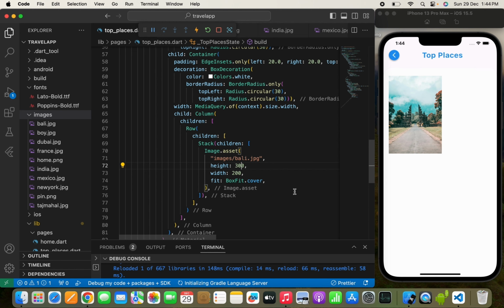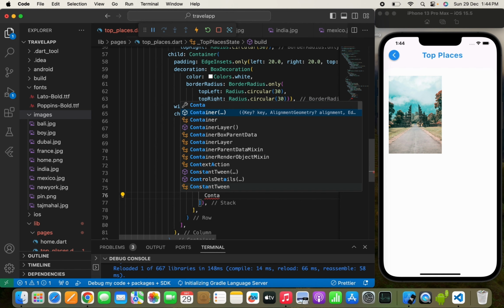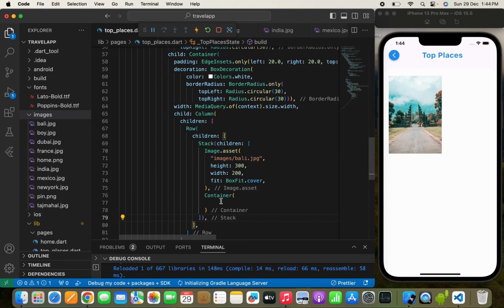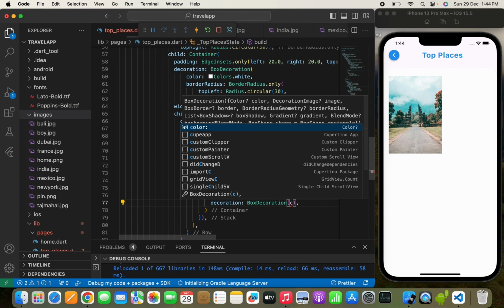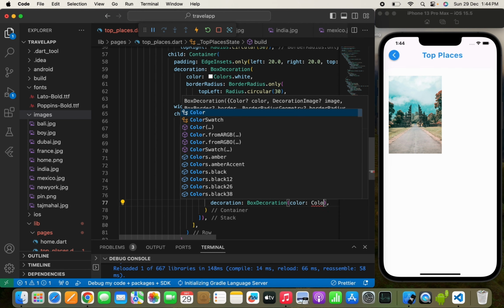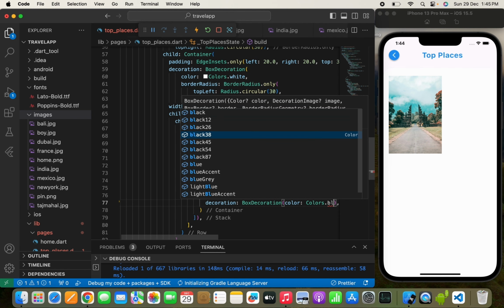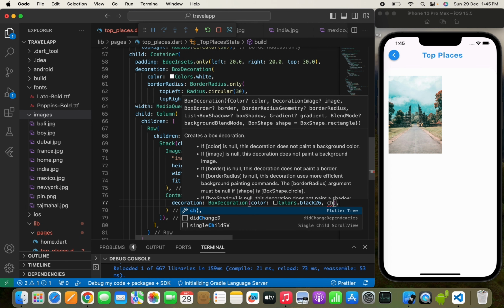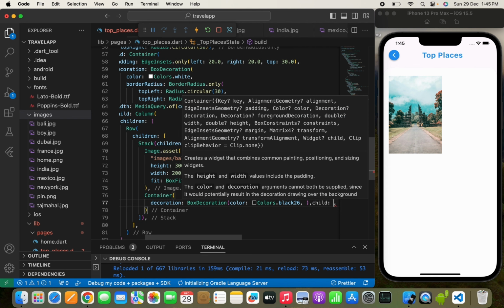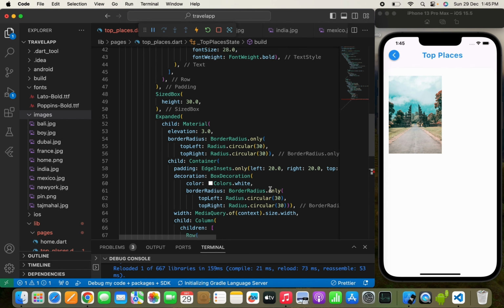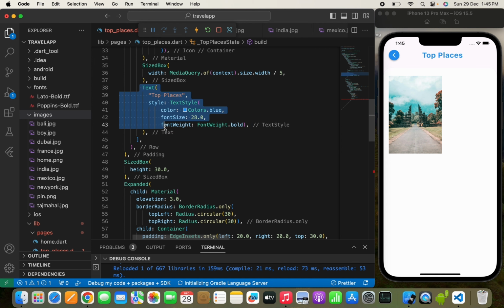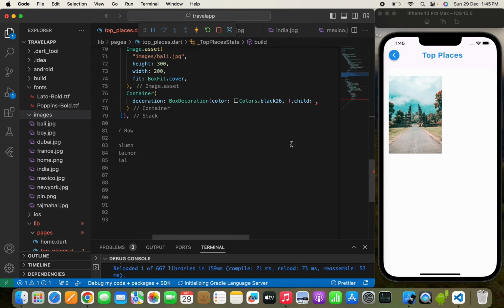Yeah, this much height is okay, I guess. Now here I will just write a container. In the container I need to write a decoration, a box decoration. Now the color, we are going to simply pass Colors.black and a different shade, and here I need to simply pass a child and a text widget, where outside this we'll write child, and I need to simply get a text widget.